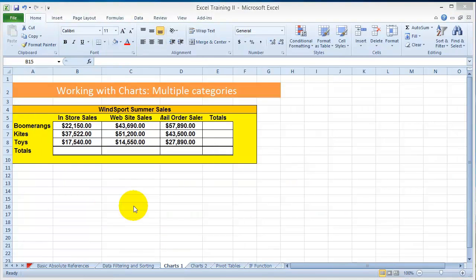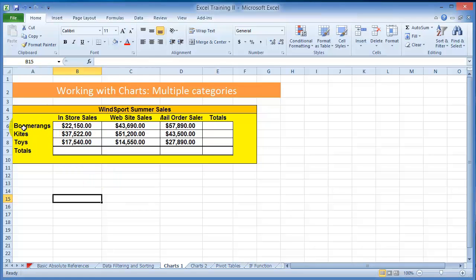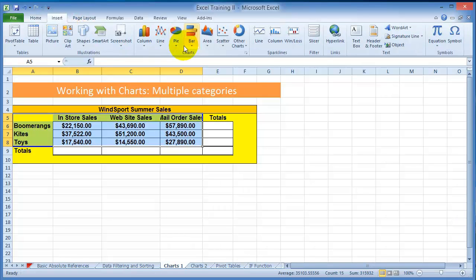Here's another type of chart. This is probably where you could use a column chart. So we have different categories of items, and you have those items that are sold in stores, they are sold over the website, and then they are also sold through mail order. So what you can do in this case is you can select only the data that is valuable to you, and then you go under Insert, and then you choose Column Chart.